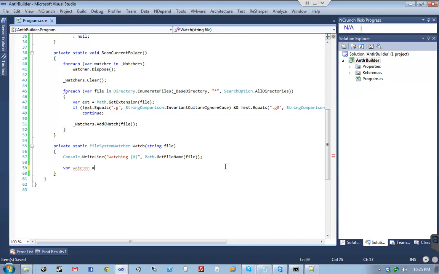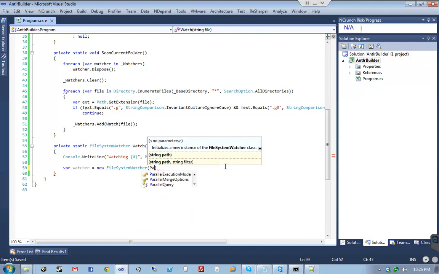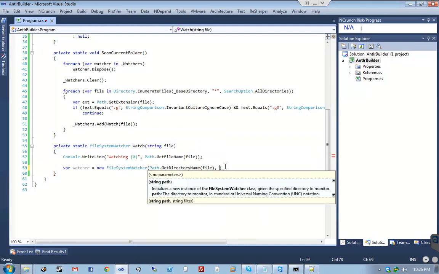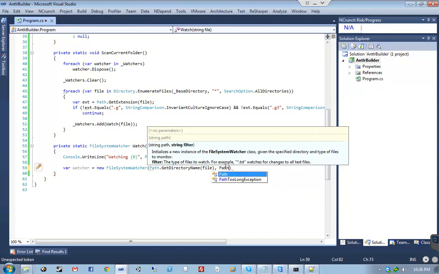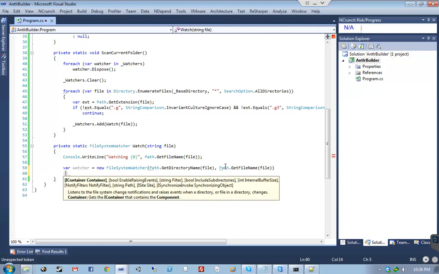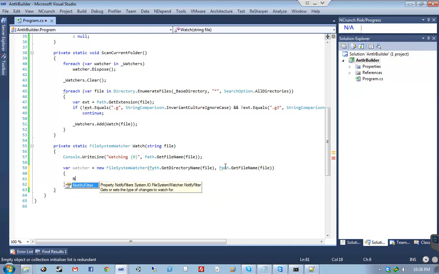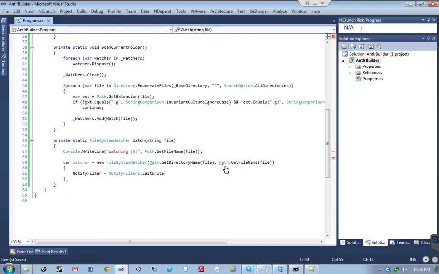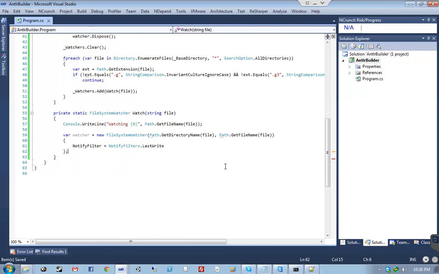Now I'm going to say var watcher equals new FileSystemWatcher. I'm going to pass in Path.GetDirectoryName for the file. And as the filter, I'm going to pass in Path.GetFileName(file). So we're creating a watcher for every file, and we're setting the watcher's filter to the file name that we want to watch. Then I'm going to go ahead and say NotifyFilter is going to be NotifyFilters.LastWrite. So it'll be notified when the last write attribute changes on the file system.